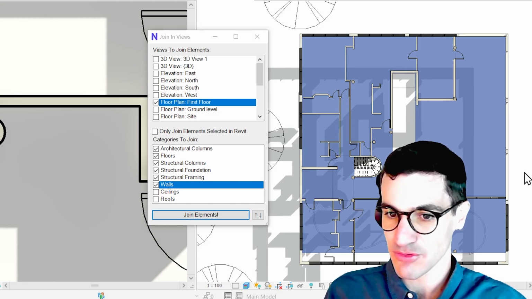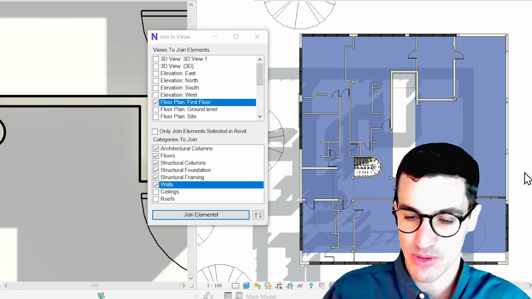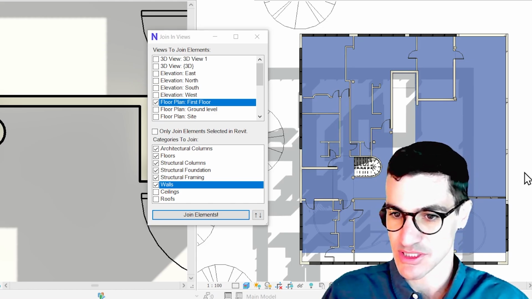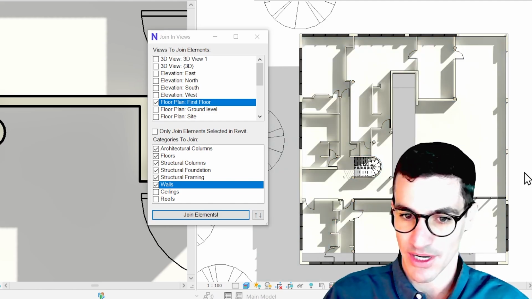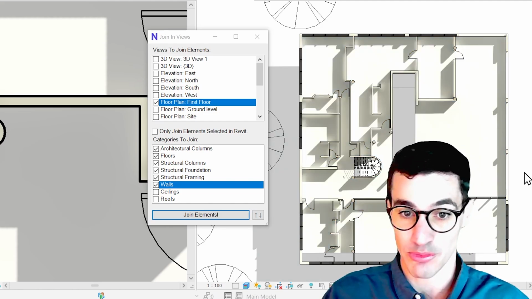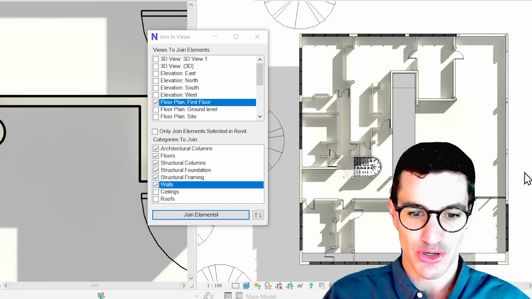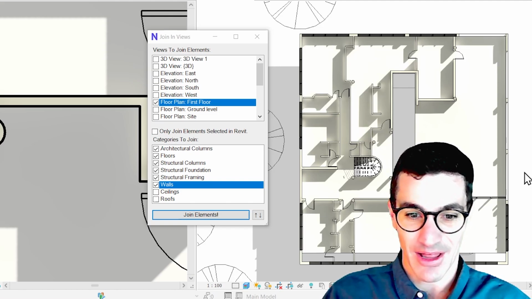So I think it's pretty helpful when you have your views ready to print and you still have some lines lying around between floors and walls and so on, and it gets you clearer drawings and more beautiful drawings. So I hope you find it helpful, and thanks for watching.